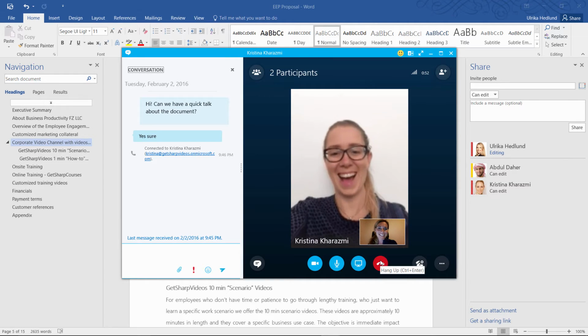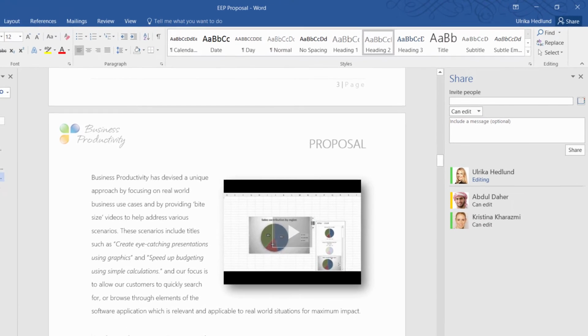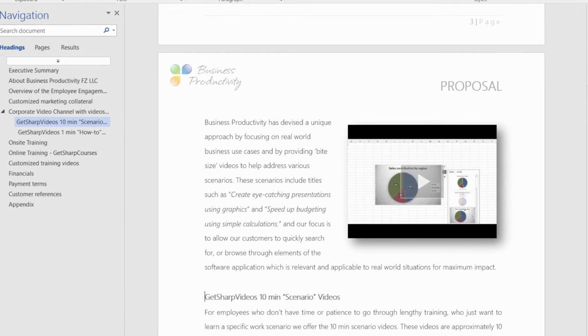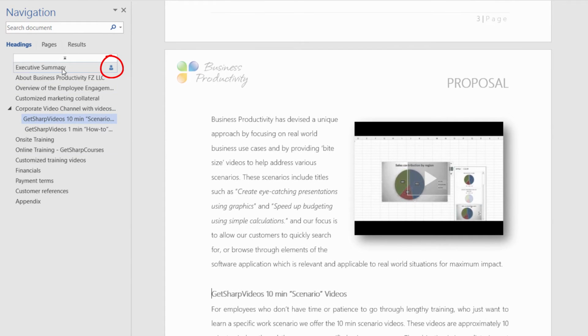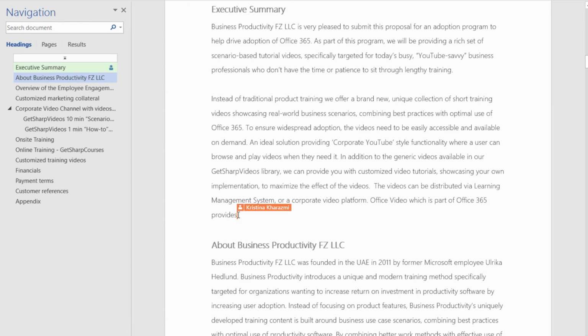In today's modern workplace, you don't have to wait for the document to be emailed back and forth to get it done. Now you can co-author the document in real time. See where changes are being made, see who's editing, and observe the changes on your screen as they occur.